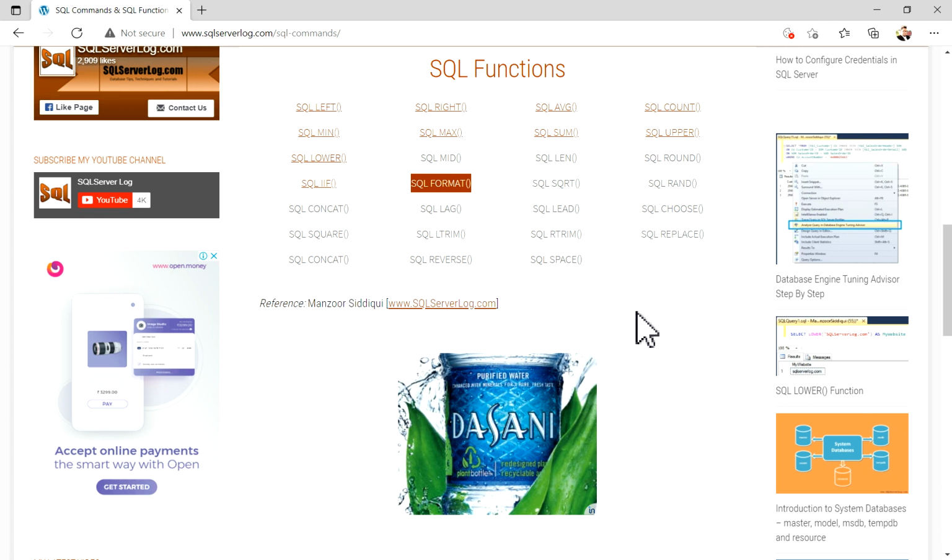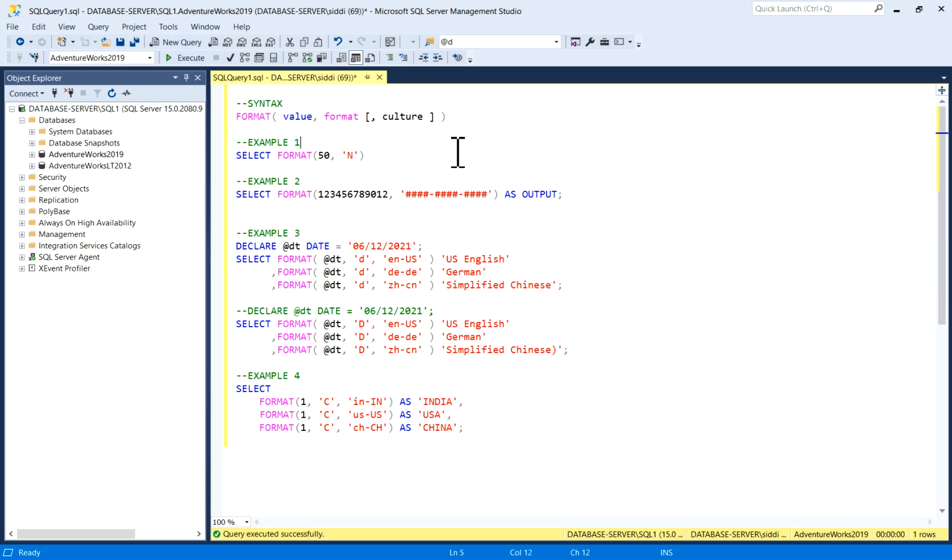For other general data type conversion, you can use the CAST and CONVERT functions, which you may have seen or used in SQL Server, and which are different. Here we are going to see the SQL FORMAT function. I'll show you a few examples which I have written in SQL Server Management Studio. The syntax is FORMAT, in brackets value, comma, the format, and culture, which is optional.